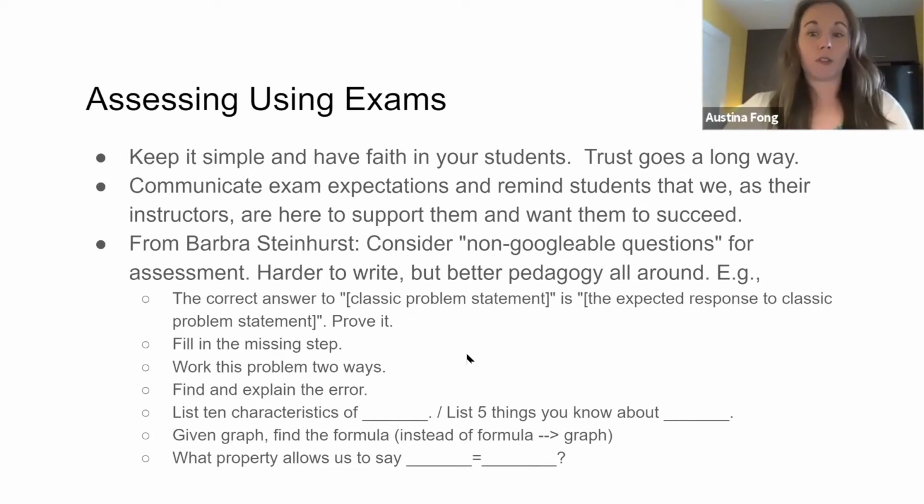So Barbara Steinhurst, who's actually on here right now, sent a reply a while back when we were starting to talk about this, that you can rewrite the way that you do your exams and consider using non-Googleable questions for your assessment. So things like fill in a missing step. You might have a worked out problem and they have to fill in that missing step, working a problem multiple ways, find and explain the error, list different characteristics of things.